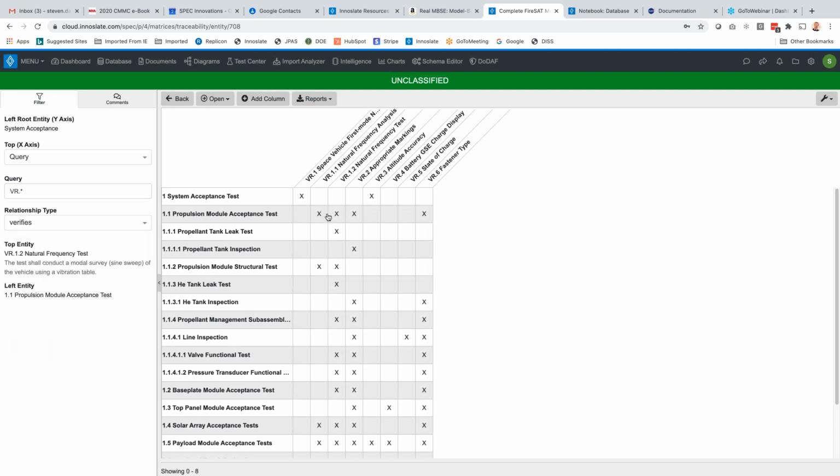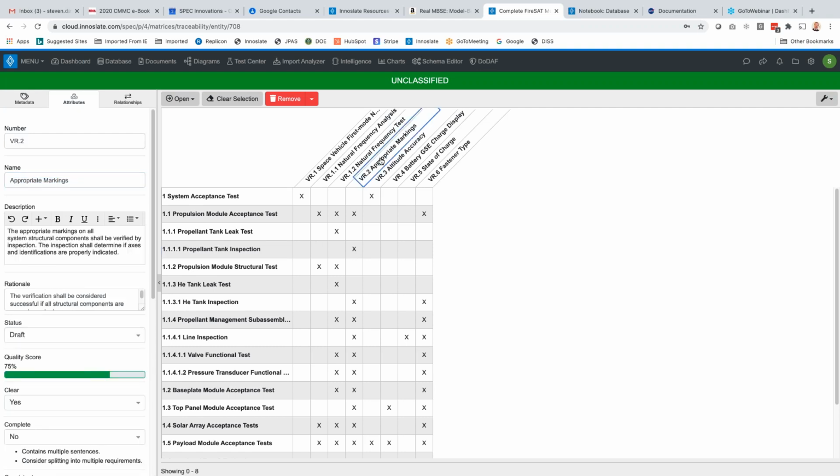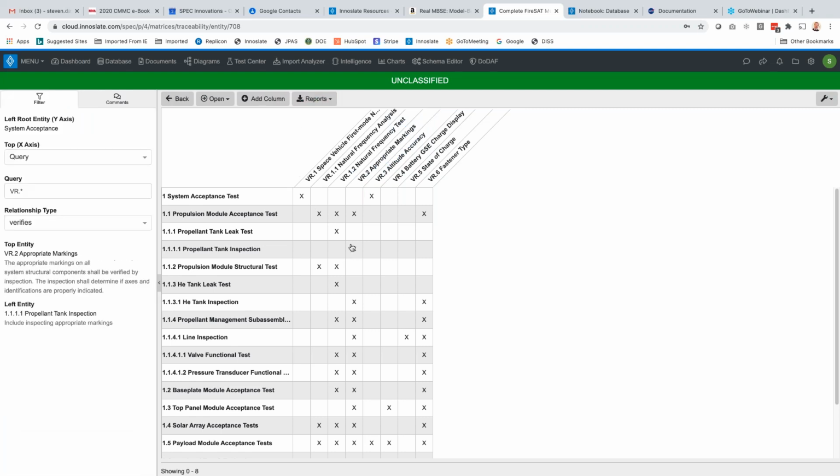And this shows me now, where the X's are indicating what I have established as the relationships between the actual test case itself and the requirement. And yes, I can modify each of those right here in this diagram. With Innoslate, all our diagrams are live. You can interact with all of them and do things with them as you want to.